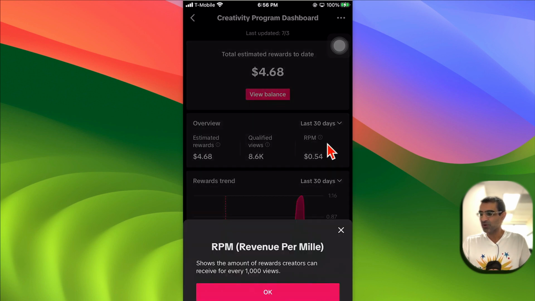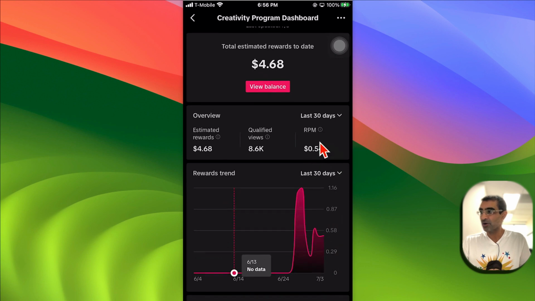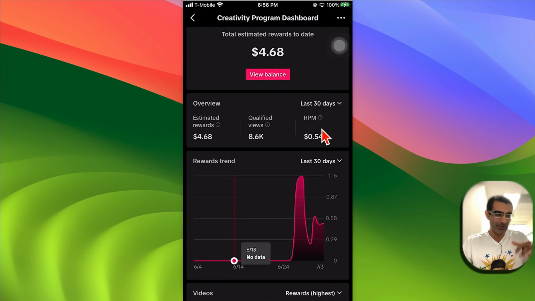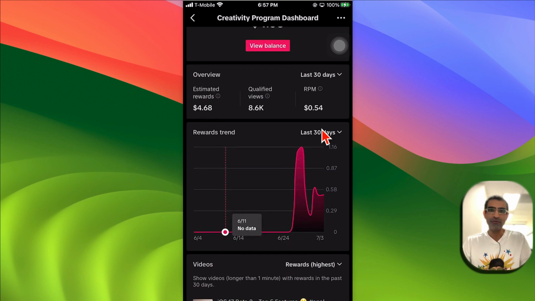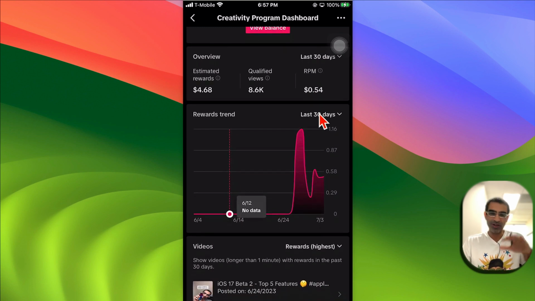And then here is something really cool, the RPM. RPM is revenue per mille, revenue per 1,000 views on your TikTok. It's 54 cents. That's actually a lot more compared to what I've seen on YouTube Shorts, Facebook Reels, or Instagram Reels. By the way, if you want me to do a comparison of TikTok RPMs from the Creativity Program versus, let's say, YouTube, let me know in the comments, and I can create more videos and do a full comparison, because the RPMs on YouTube are way less than this. This is like 10-20 times higher. But we can do a full comparison and breakdown.